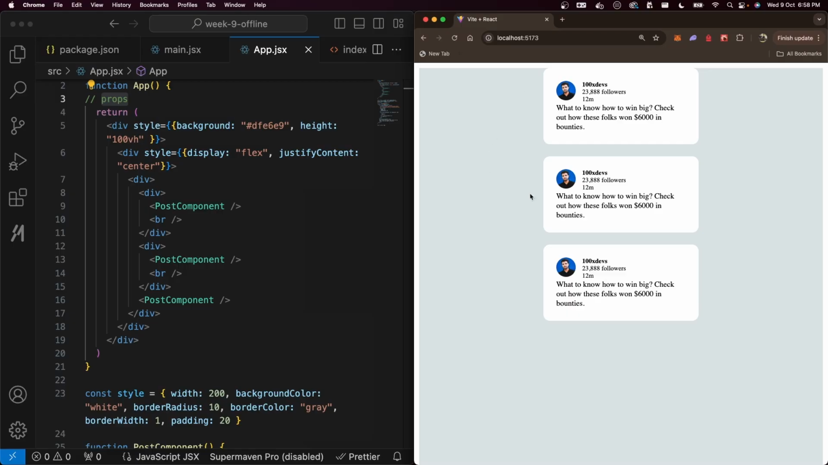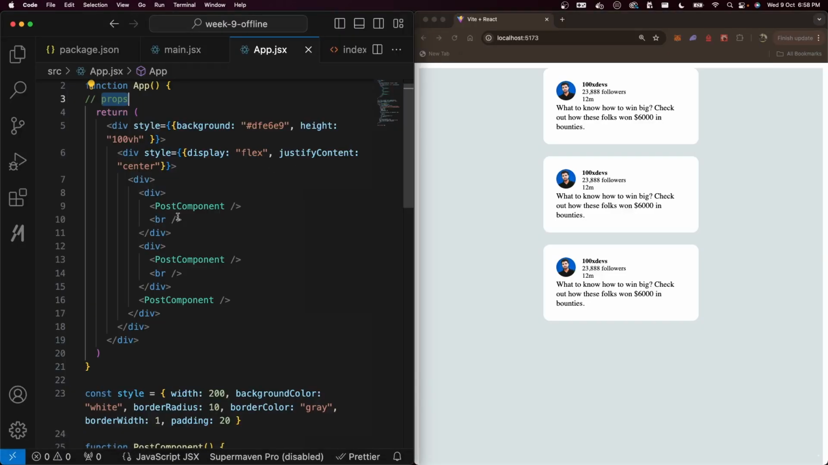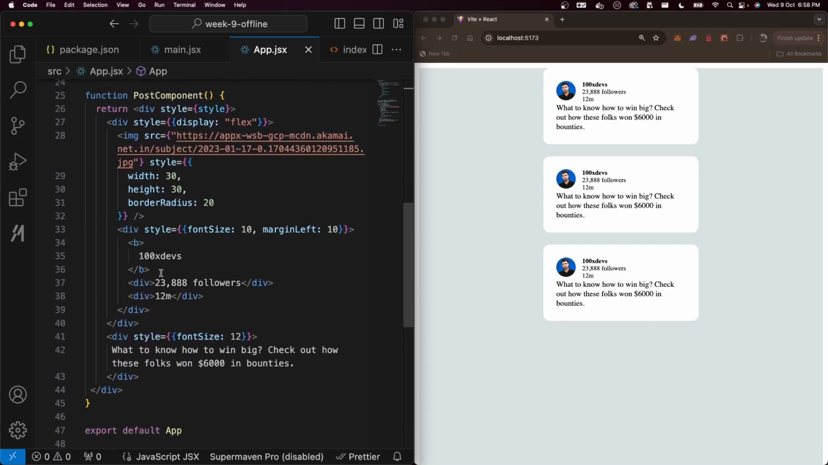This one's content is different, this one's content is different. On LinkedIn, I said both of these are the post component, but as you can see, their body is different. Here the title says LinkedIn for marketing. Here the title says 100x devs. How can we do the same thing in our post component that we have created over here?